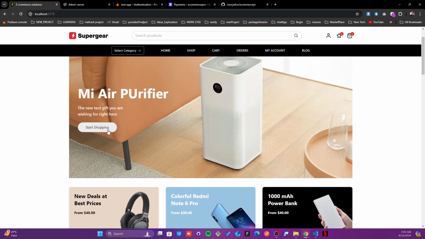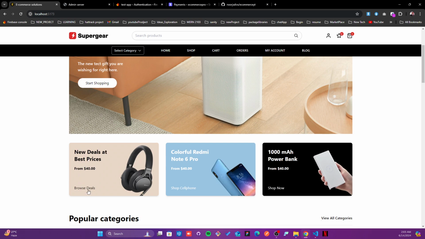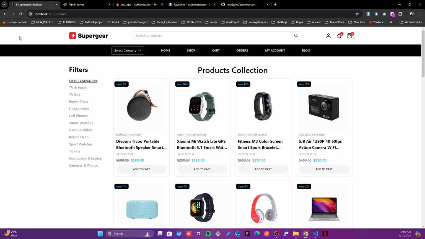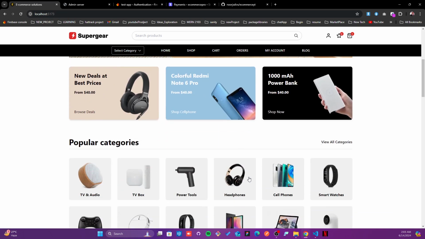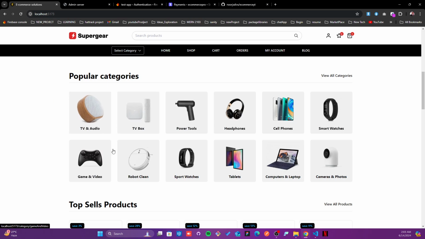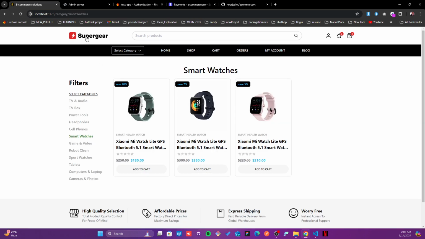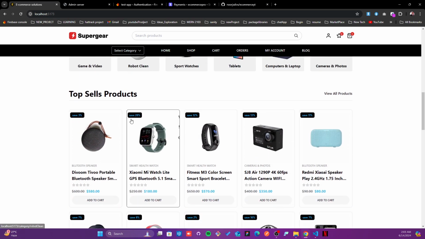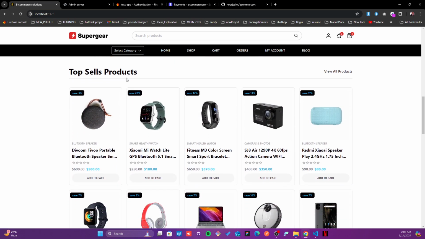Now after those sections, we can go with our new deals. If we browse the deals, it will take us to the deals page, and we can also hover over, and you can see how easily you can give us those properties. And the same thing with the popular categories. If you click, it will take us to the popular categories, and then there are our top sell products.